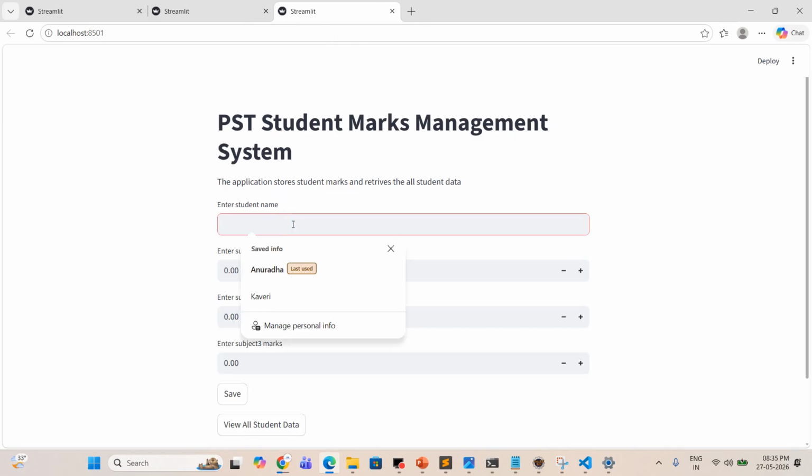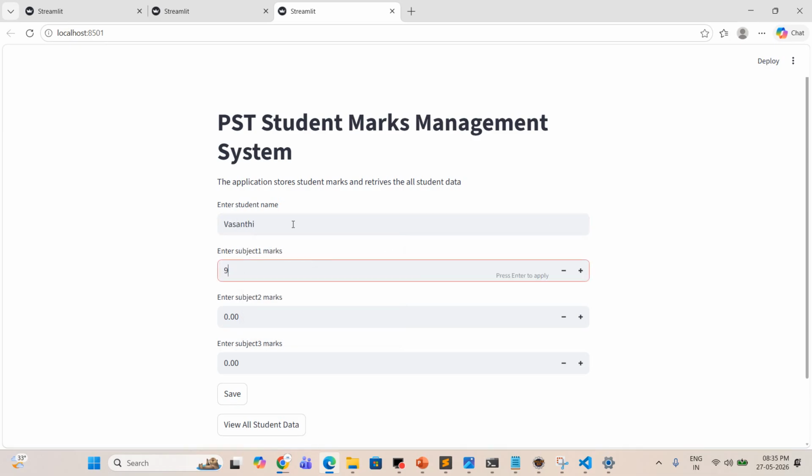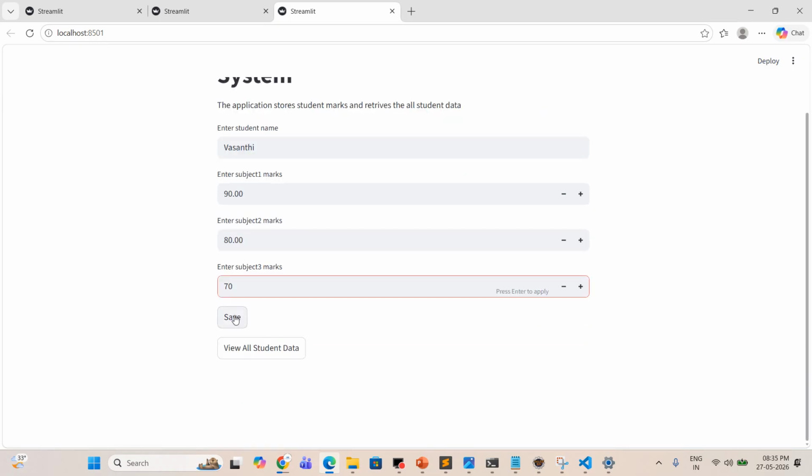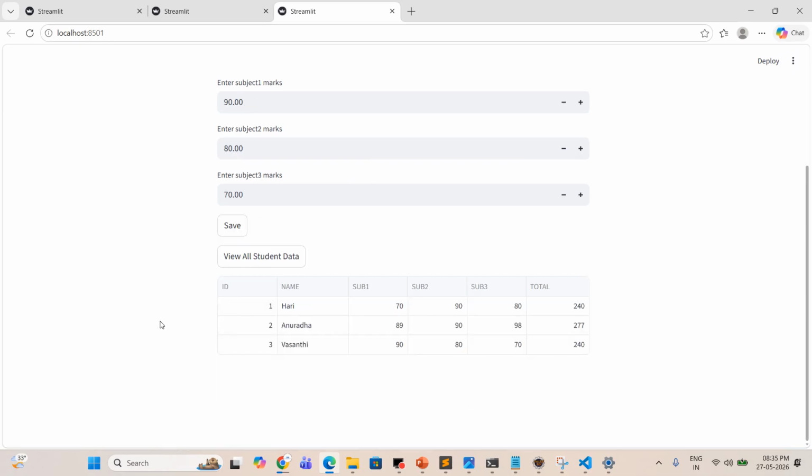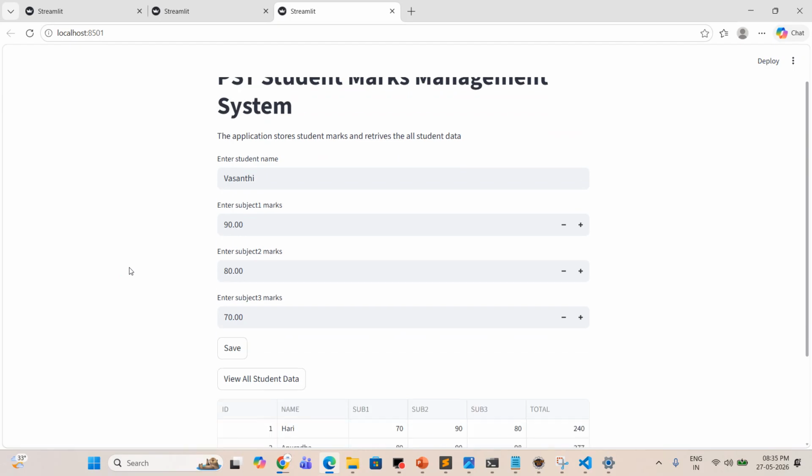So the student name, maybe Vasanti for example, and the marks 90, 80 and 70, and I'm hitting save here, so that save will happen. There are a lot of validation things, but we don't have the time, so instead of a full Streamlit course I will try to explain. If you hit view all students, see, Vasanti is there. So this is a mini project.